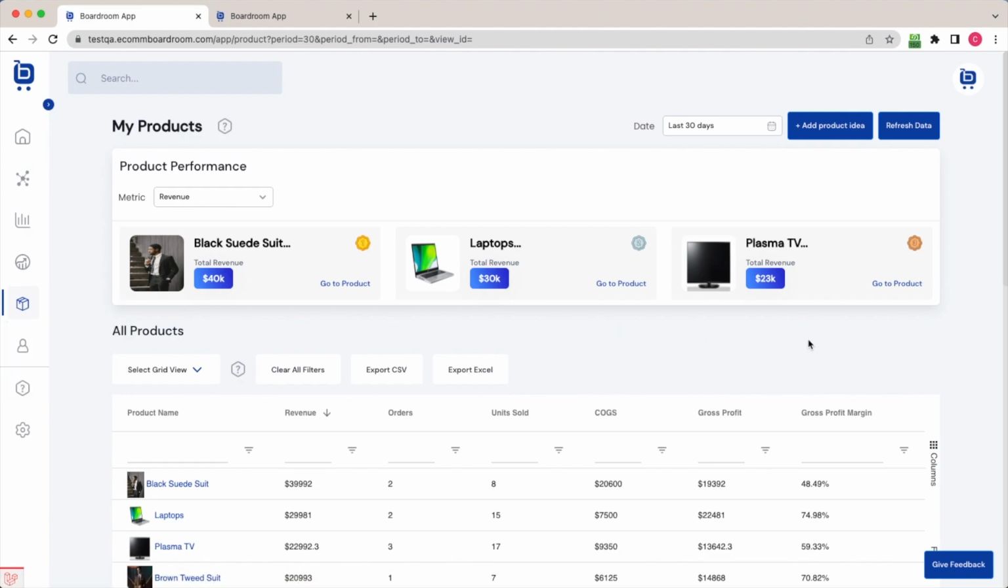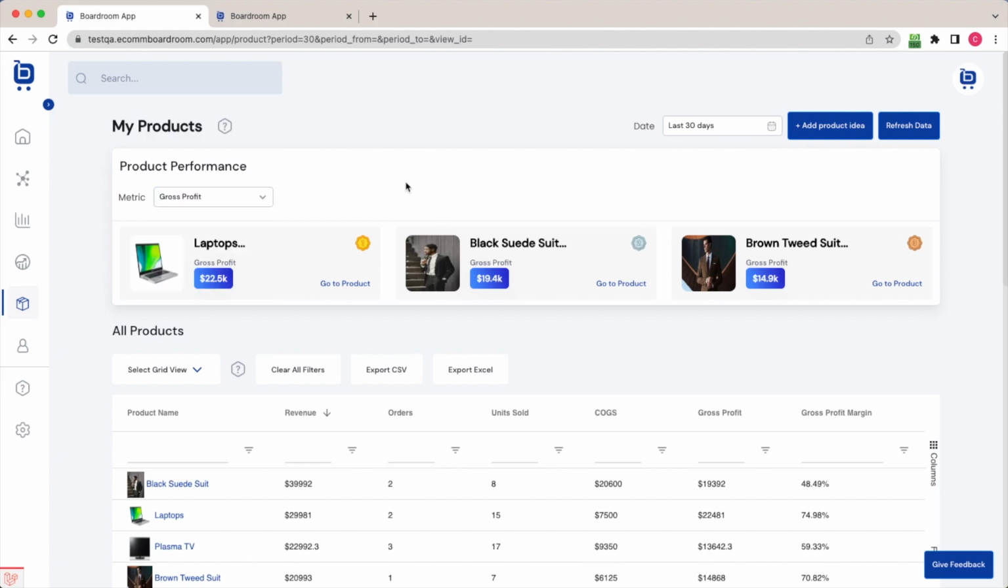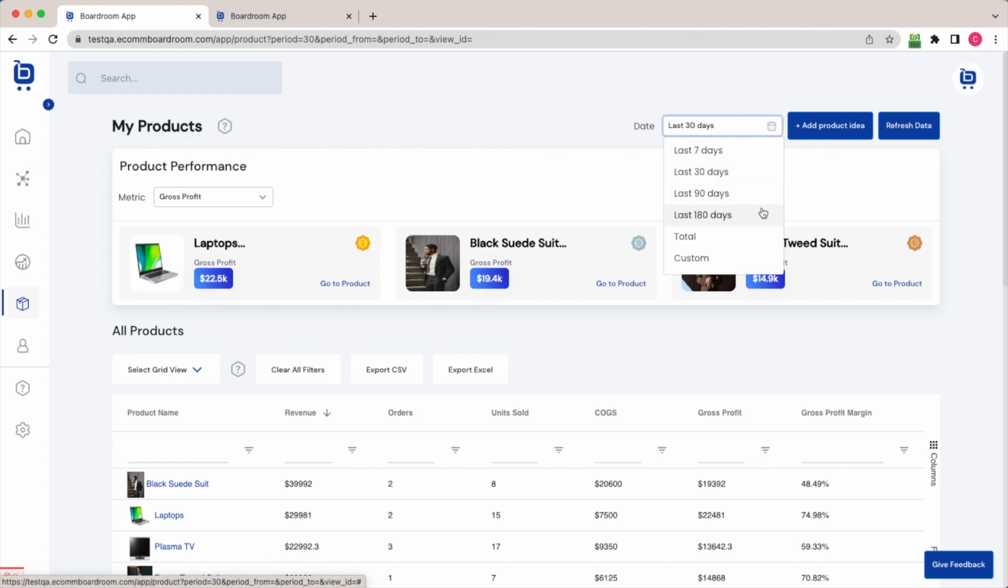And the first thing you'll probably notice is this Product Performance section here at the top of the screen, where at a glance I can see my top performing products by a variety of different metrics here. And I can toggle between these different metrics and watch as the widget updates in real time in the background here. I can also update the date range to one of our predefined segments here, or I can choose a custom date range as well.